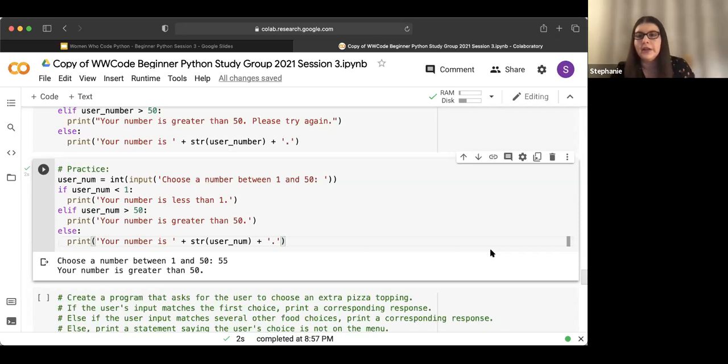So to answer your question, yes, if you would like to add in the creating functions and doing that, you can go ahead and do that. Awesome. Excellent work, everyone.